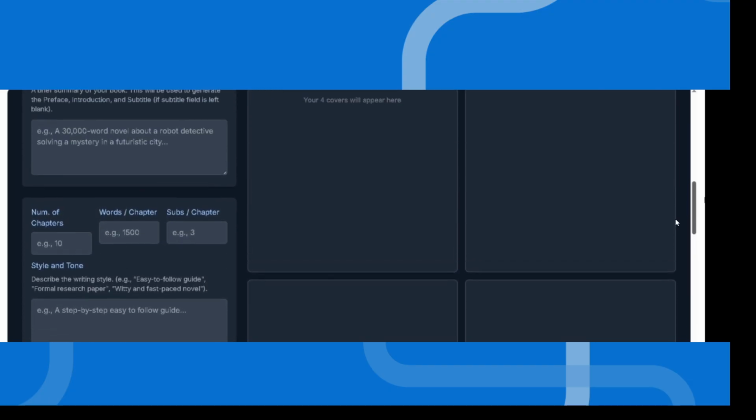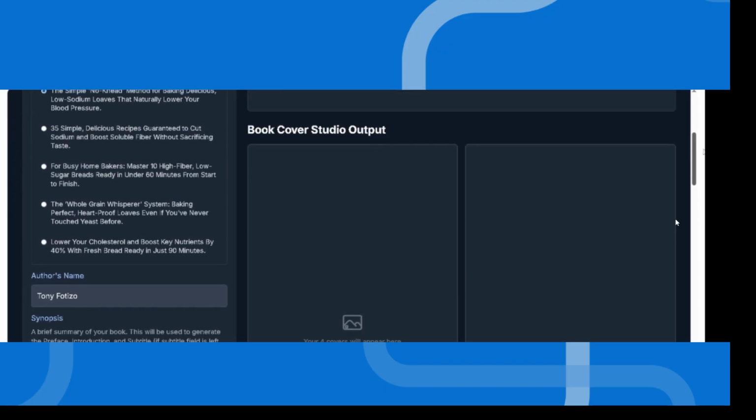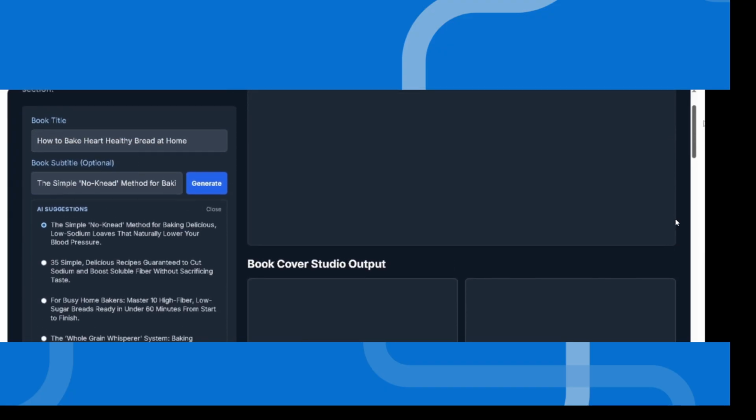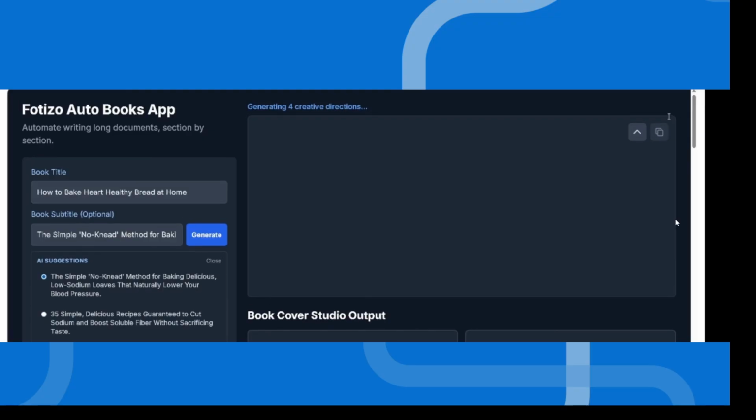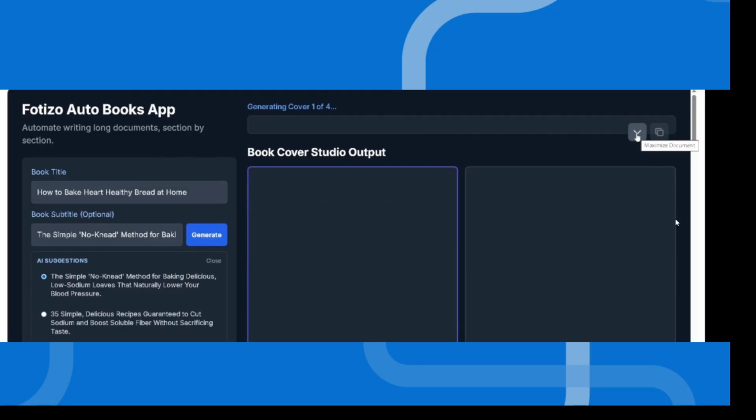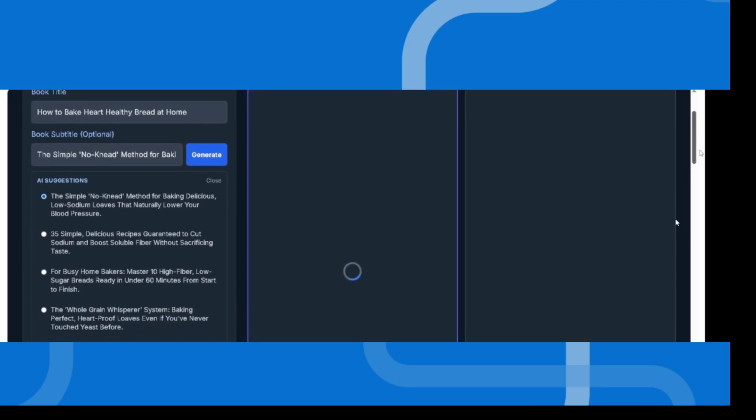And guess what? If you don't like any of the 4 covers generated, scroll down to the book cover designer and generate another set of 4 book covers. When you find the one you like, right-click and save it.